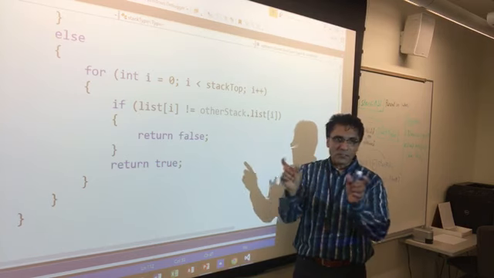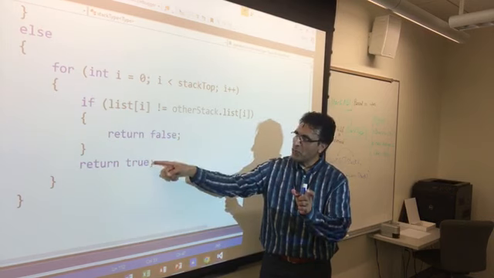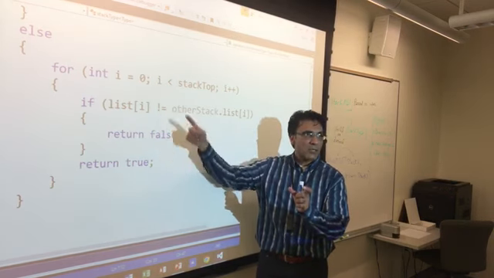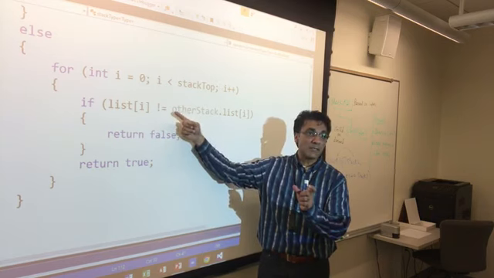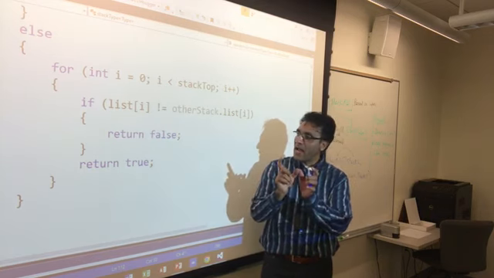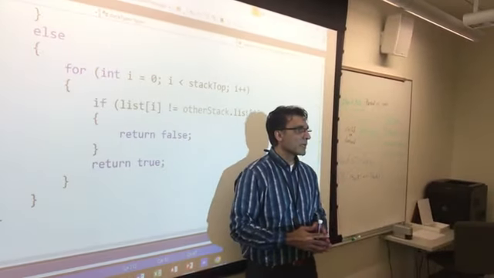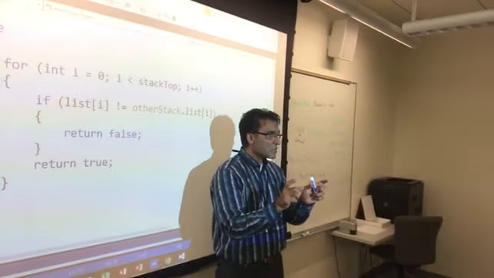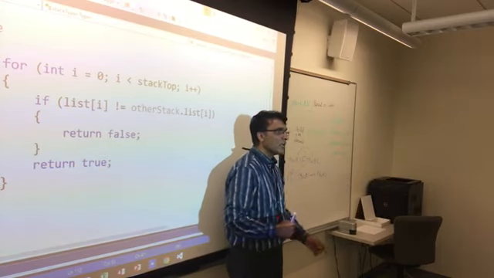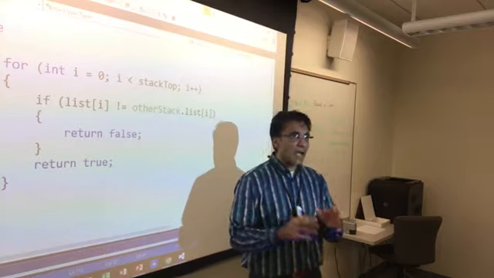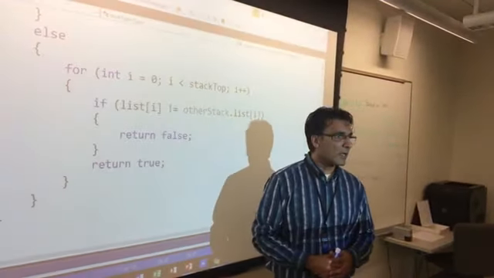If the first elements do not match, return false. If they match, then check the second element, third element, fourth element, fifth element, 100th element, 1000th element. If every single element matches, continue, and at one stage, if they are exactly identical, it means equality applies. If one of the elements were different, false will be returned and your program will end right there.